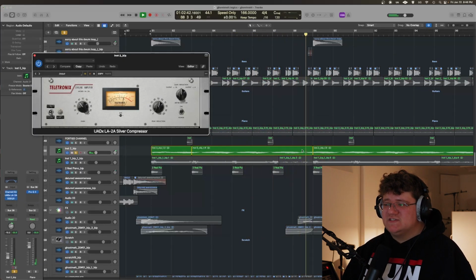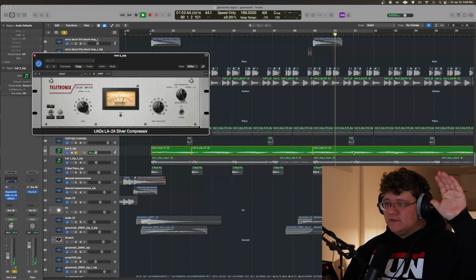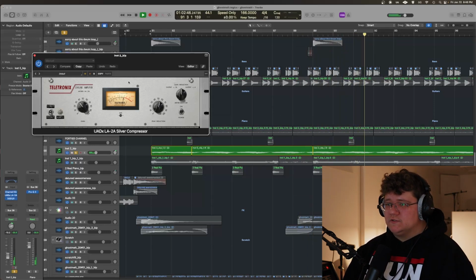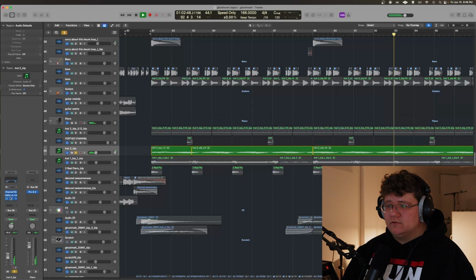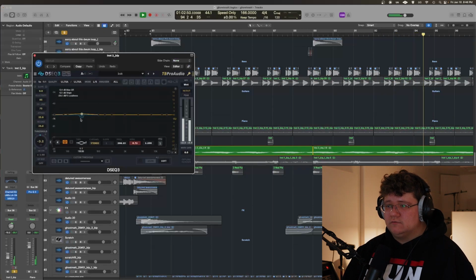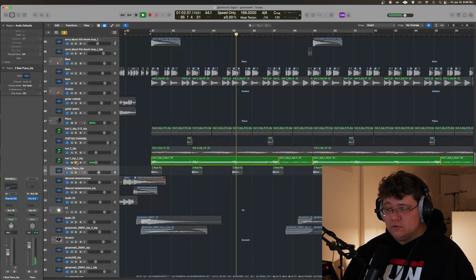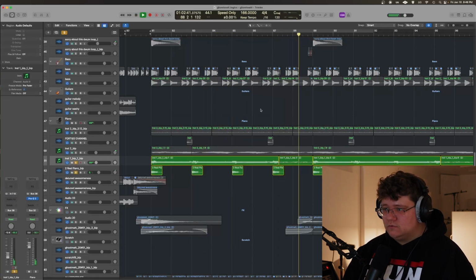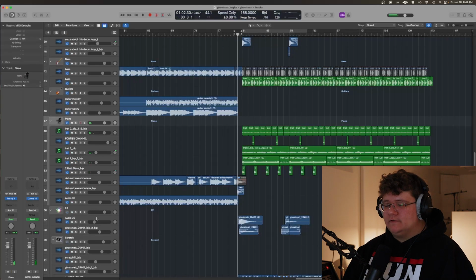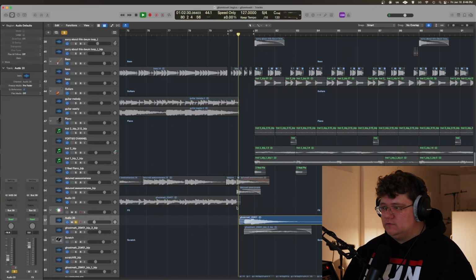Tamed a bit. You can see it kind of breathing. So I tamed that a bit with an LA2A, and then tamed it even more with the DSEQ. Then an organ. And then some effects that were added. Let's see.